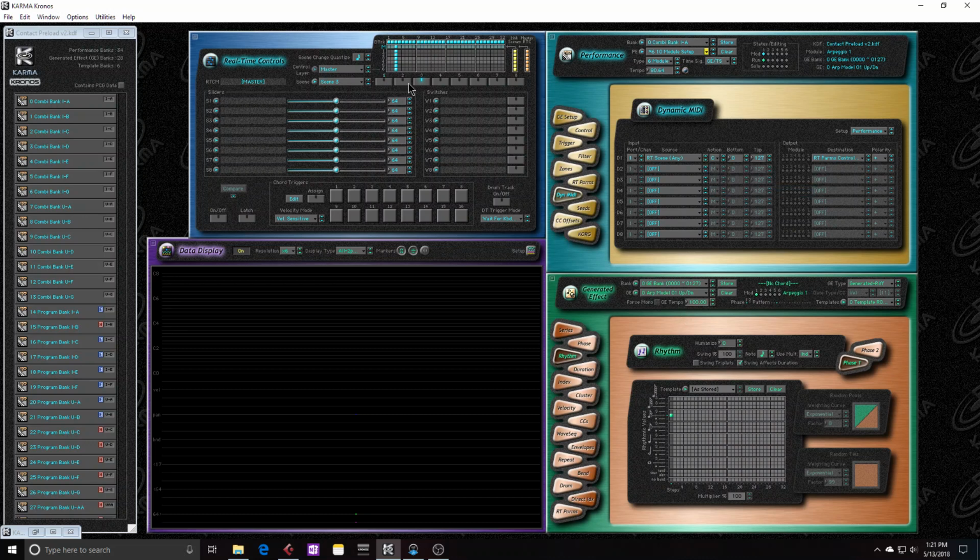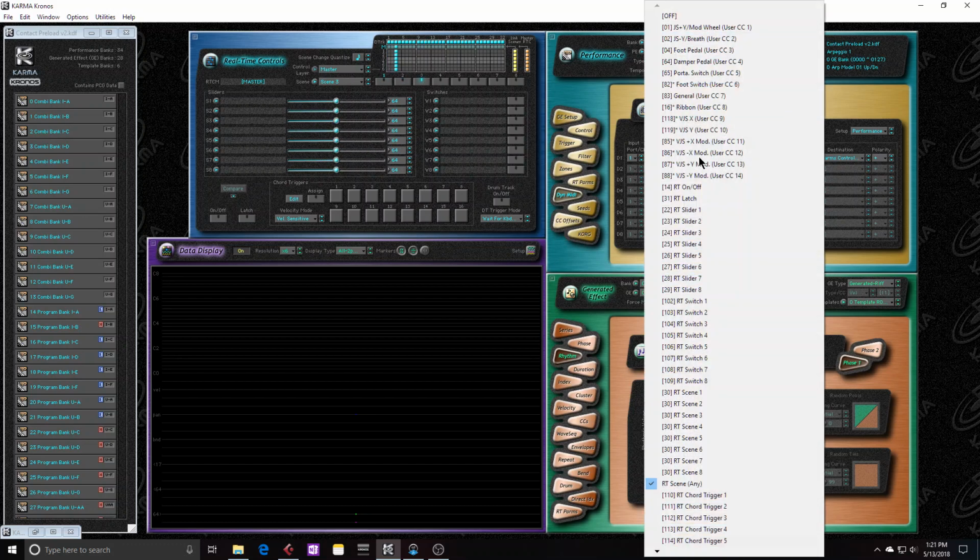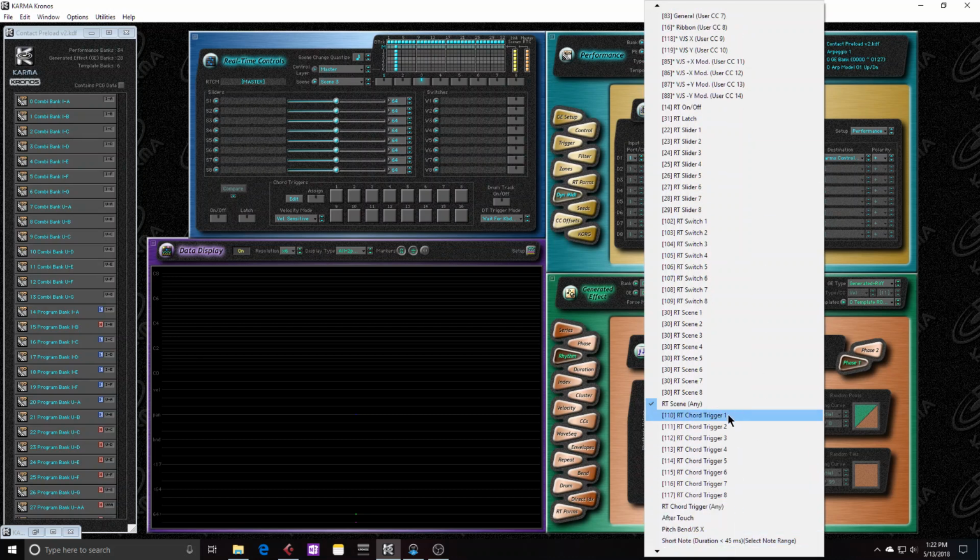Same thing with continuous. We're always going to be outputting a max value, but if we switch to toggle, then every other scene we pick will switch between the minimum and maximum value. So that's really, really cool. Do some crazy stuff. Chord triggers.